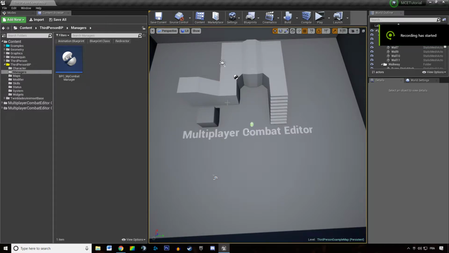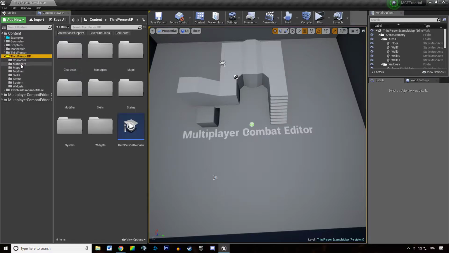Welcome everyone in this new video tutorial about the multiplayer combat editor. In this video we're going to learn how to use the built-in floating combat text feature. What are these? These are the little floating text you can see when dealing damage to enemies in different types of games. And we're going to learn how you can quickly implement and customize them on your own characters.